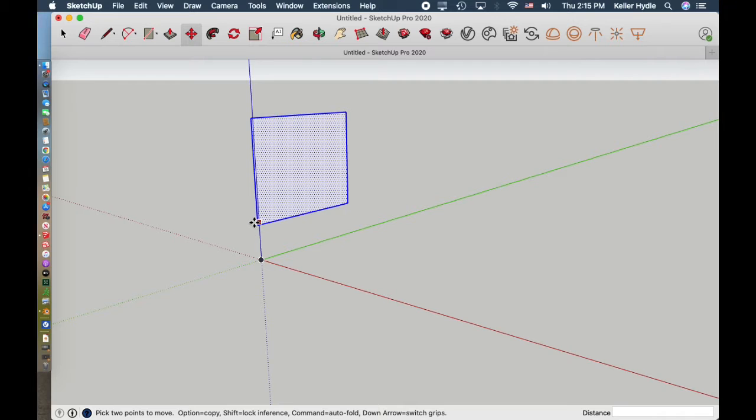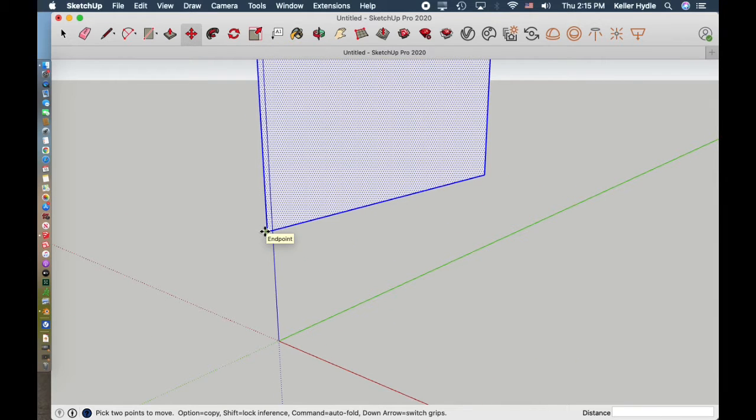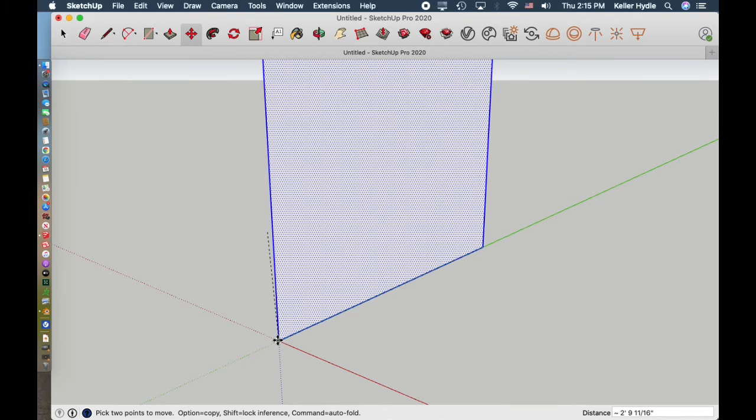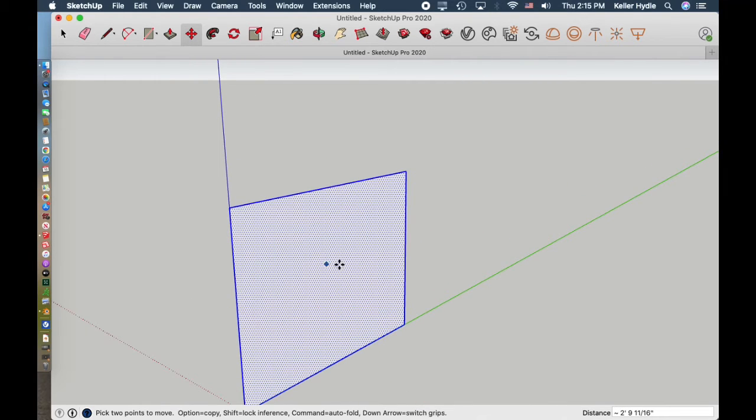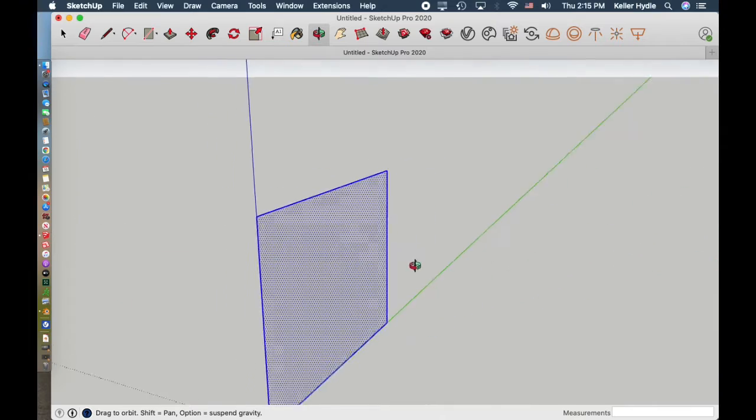And if you press M, you'll get the move tool, or it's also up here. You can click on the edge of that and put it to the origin, and now we have the same exact rectangle, so we don't have to draw out all those lines.